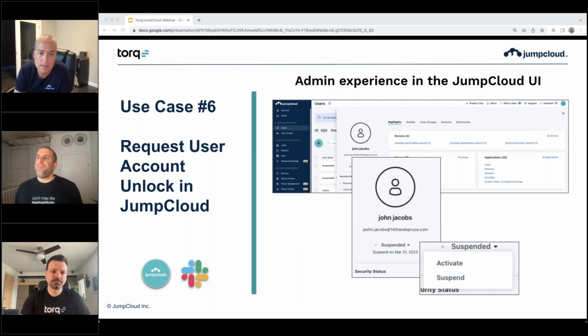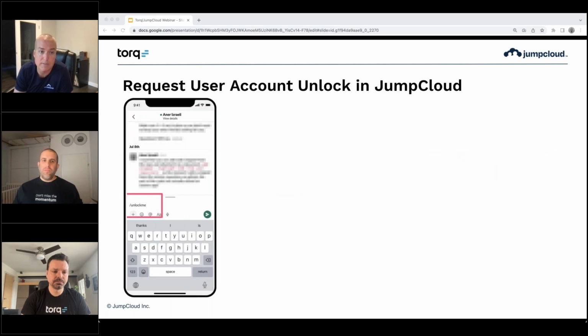Via the console, and Anair alluded to this in the previous one where he was suspending the user based upon the decision that was made. In this case, we would go into the user and we could very easily switch them from suspended to activated via the console. And this could also be done by API. But what Anair is going to show you is a much more secure and efficient way to handle that communication and do some user verification prior to activating them again.